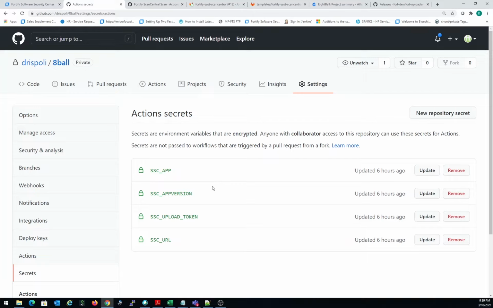and if you want your Scan Central client authenticating on your Scan Central controller, you have to also provide the Scan Central client token that you have configured on your Scan Central controller. So those are the basic configurations you have to do to get your action running.